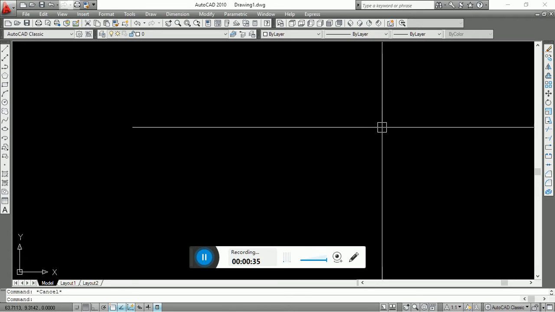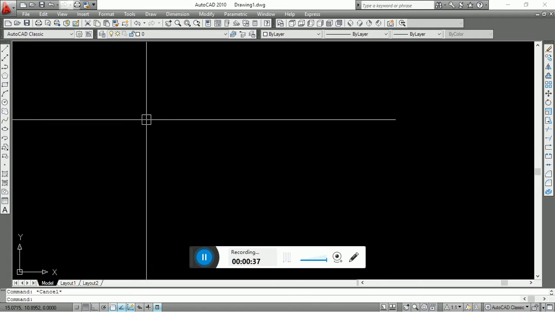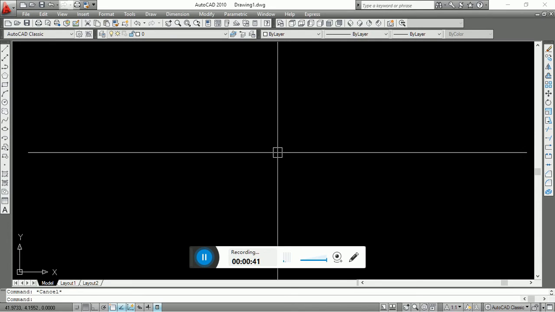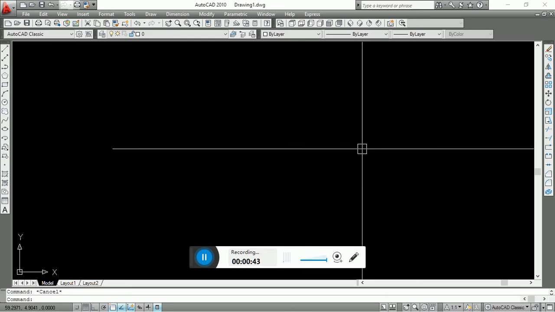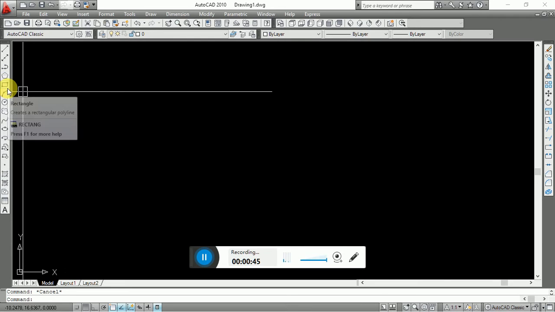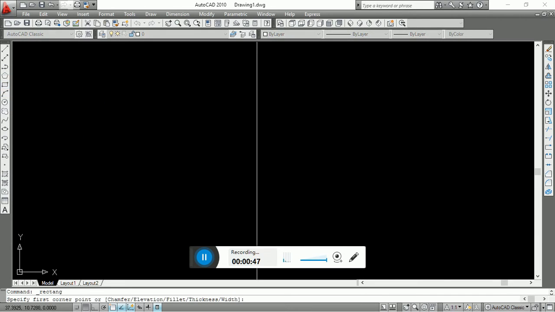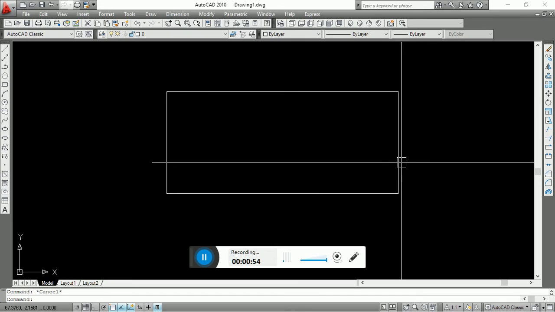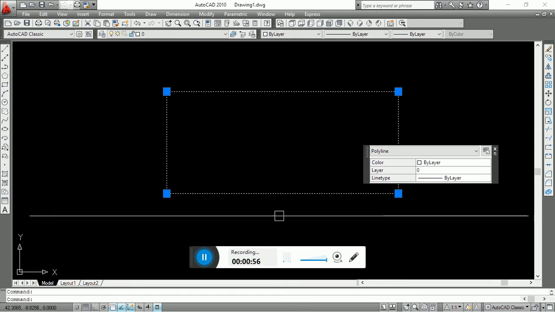Now we are going to learn about something new. Next part for AutoCAD tutorial part 2. Okay, I'm drawing a rectangular here. Okay, it is my rectangular.